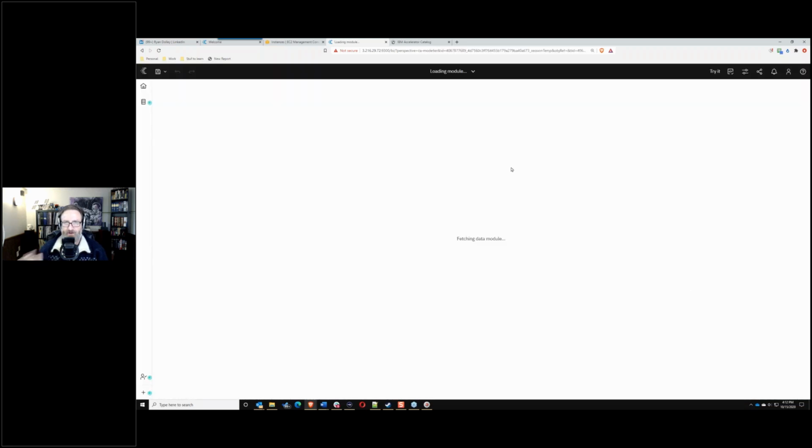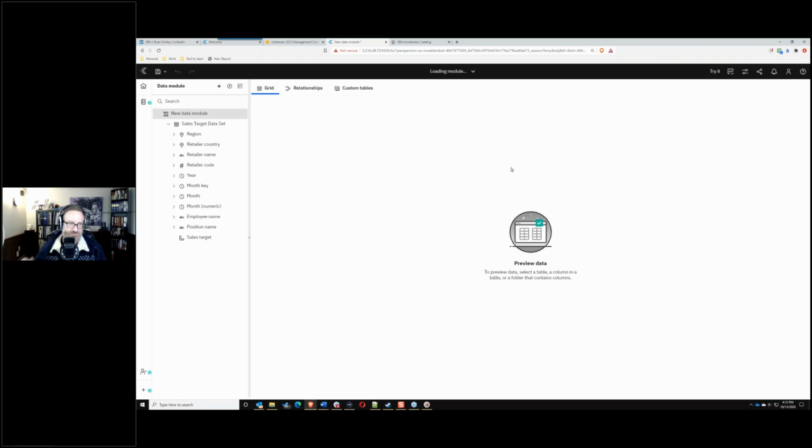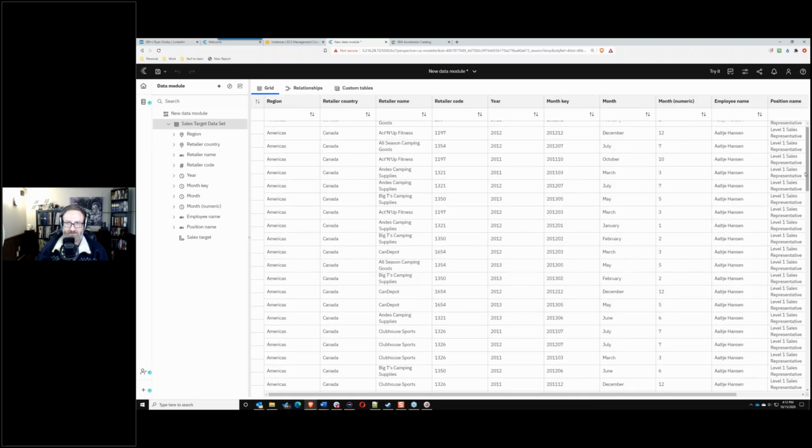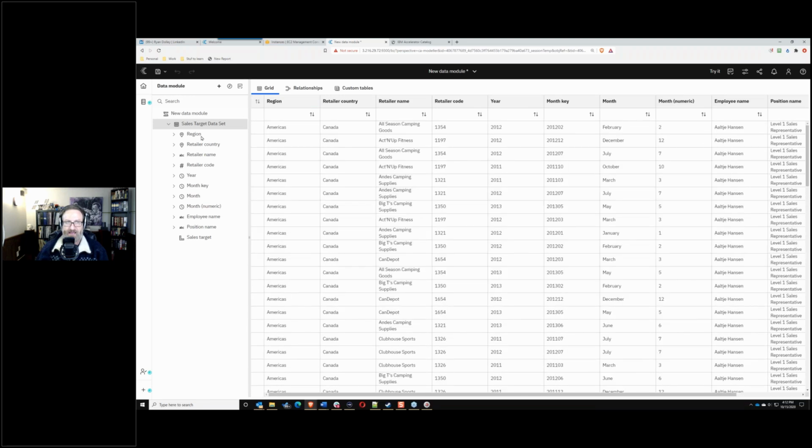That is going to bring us into the data module building interface. So here you can see the sales target data set. If you click on the sales target data set, you'll notice the grid tab is selected. That is actually going to load in a preview of the data, which is really handy.